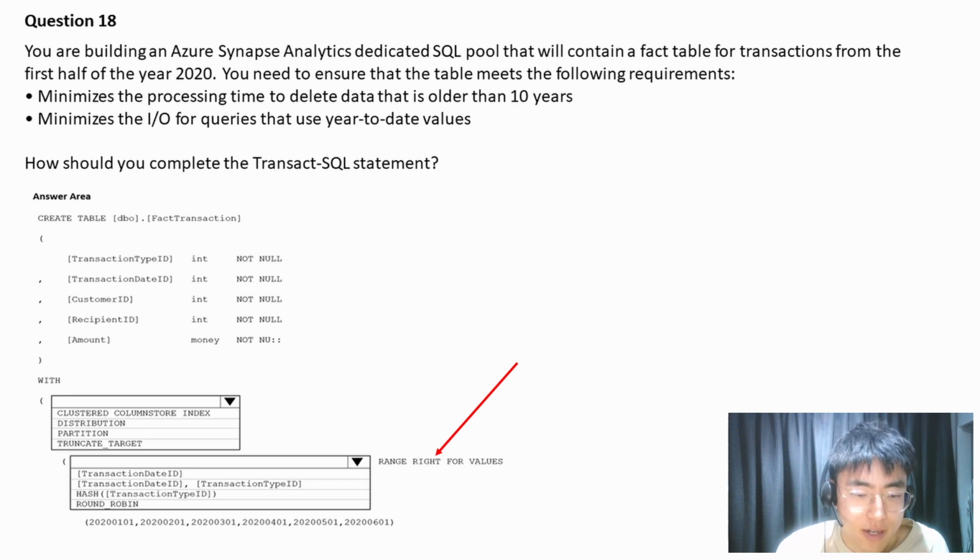So the correct answer here is transaction date ID. And the last part of the query confirms that. You can see that in the brackets, there are date IDs in there.